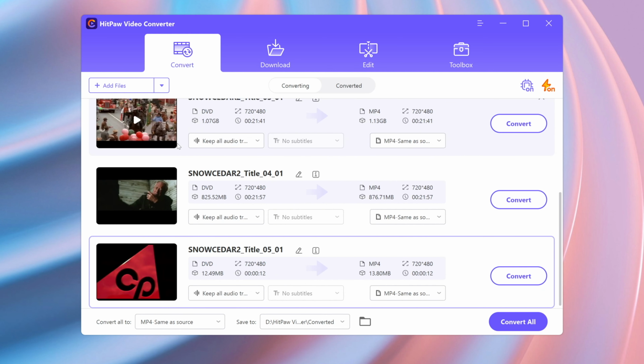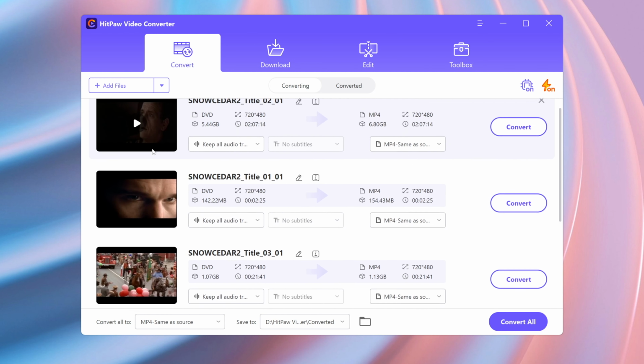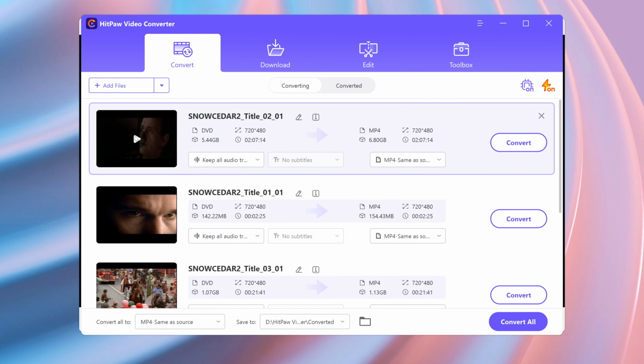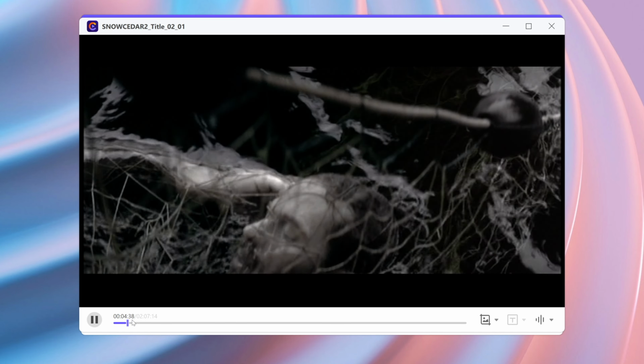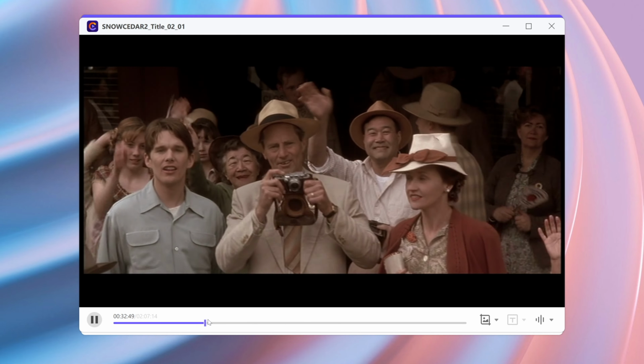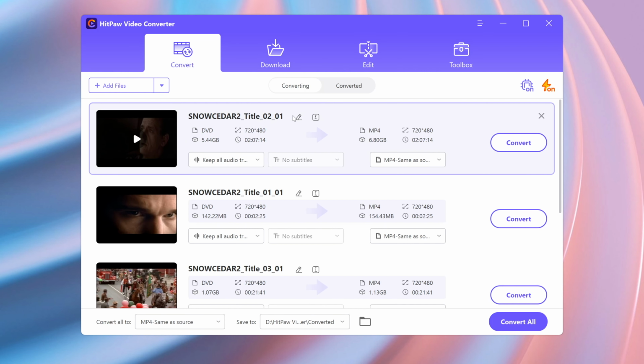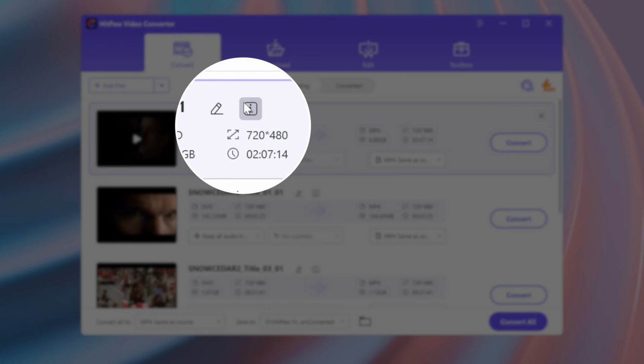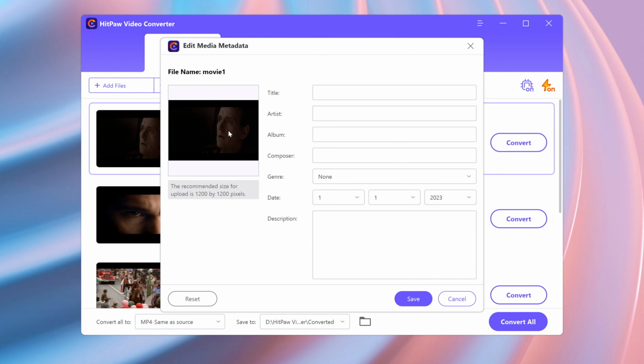After the DVD disc or IFO or ISO files are imported, you can play and preview the chapters in this program by double-clicking the video thumbnail. Also, you can click the file name to edit the title, and click the pen icon or info icon to edit the media meta info.